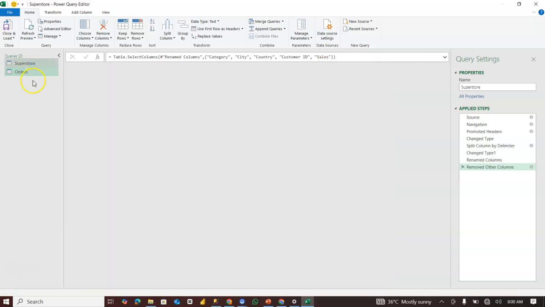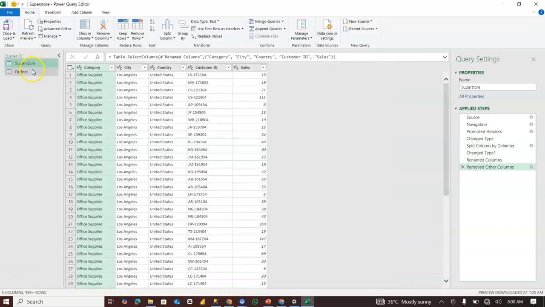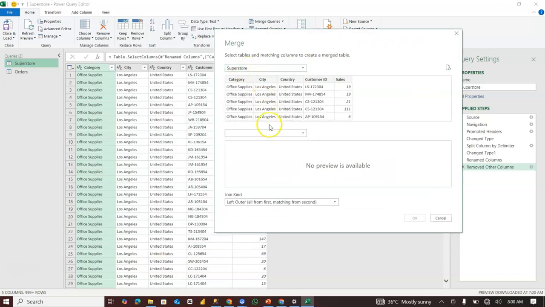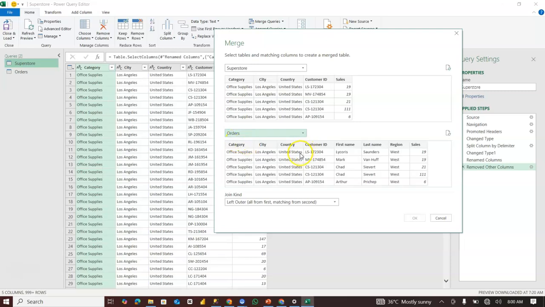So if you want these two tables to interact together so that they are going to have some form of communication, we can use the merge query option. So we can also merge queries or merge query as new. Let's go with that. So merge query the Superstore table, and we're going to say together with the orders table.